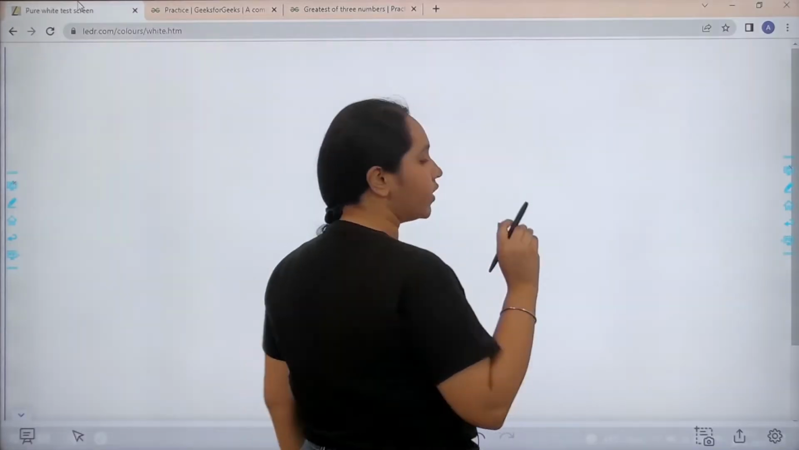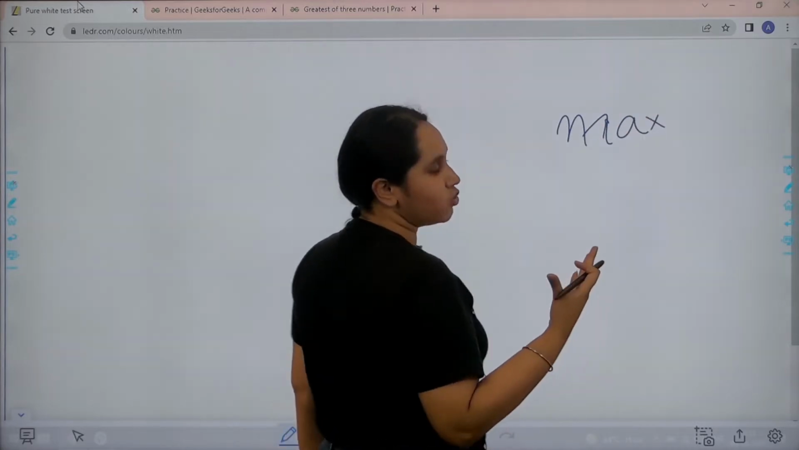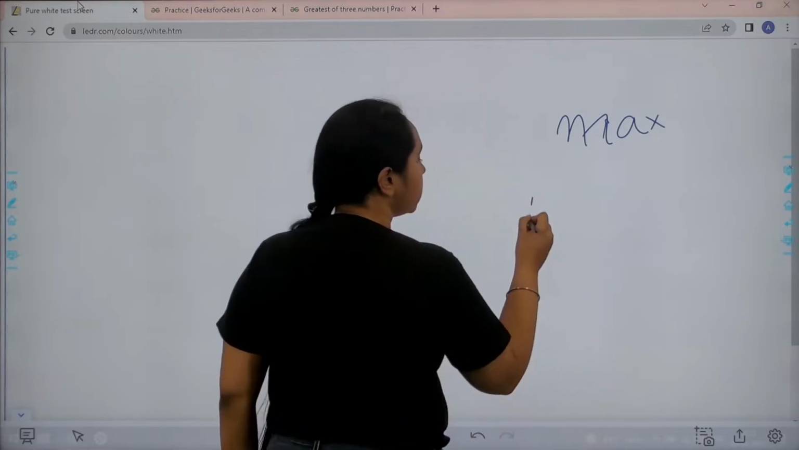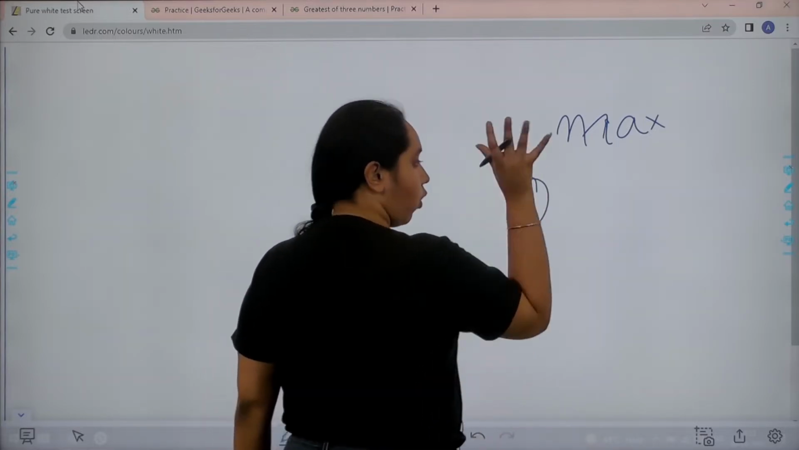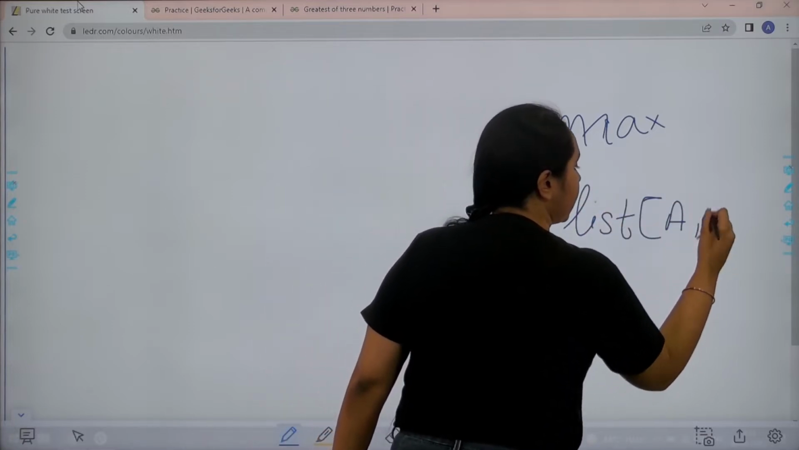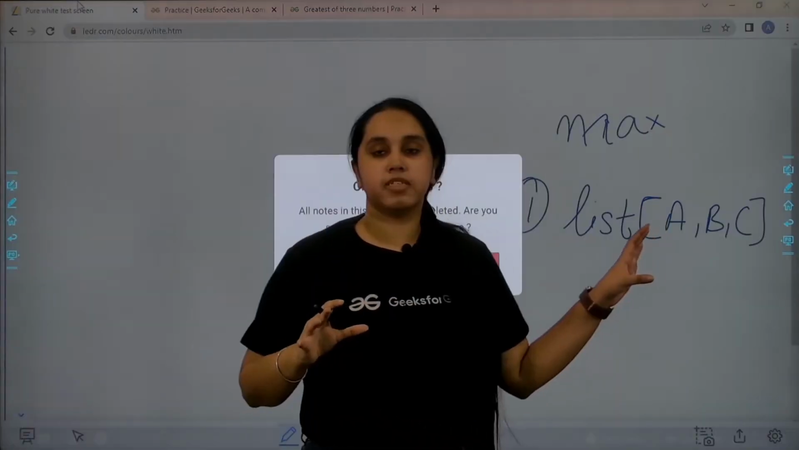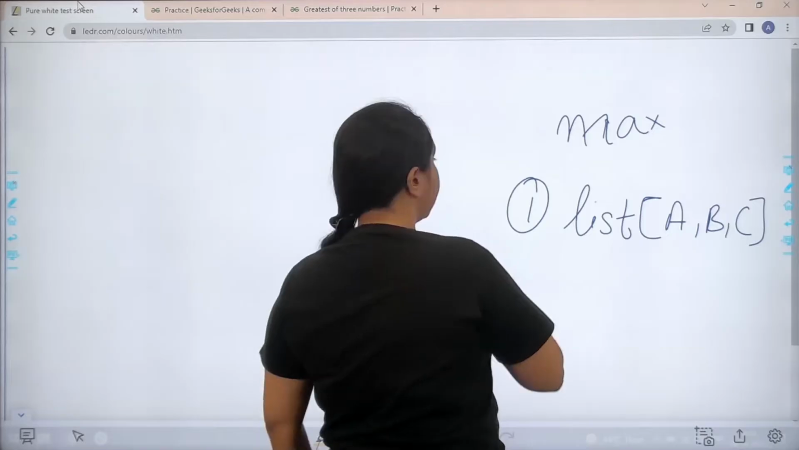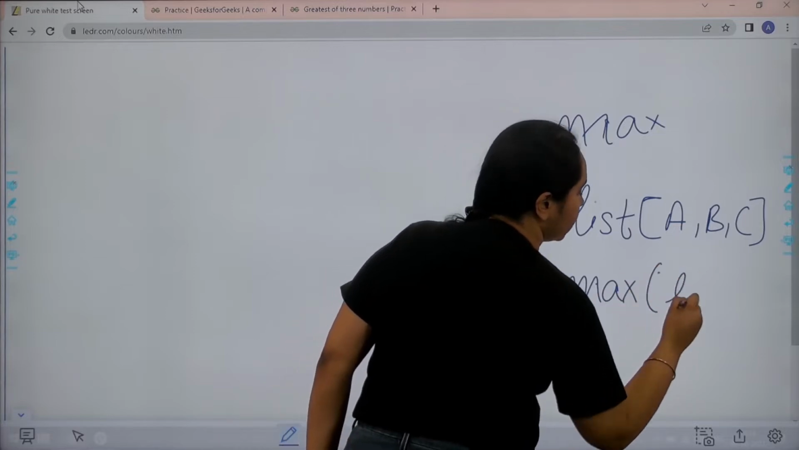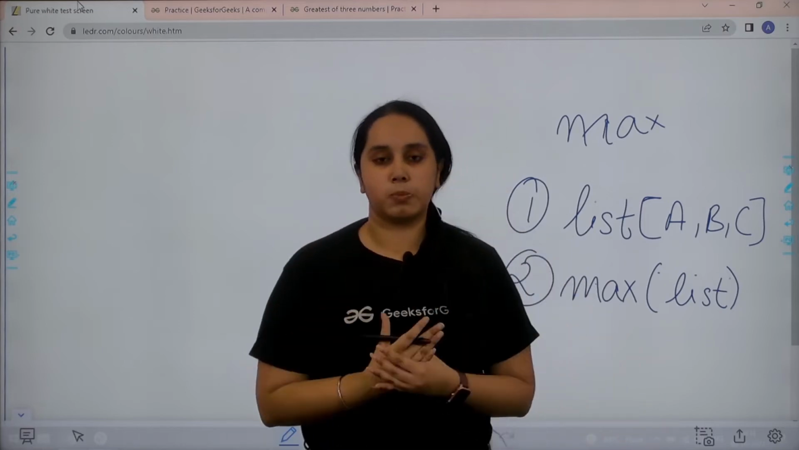Basically, we will do it in one way, which is known as the built-in method max. So I will be using the built-in max method. In this method, the first step is that I will convert all the three variables given to me in the form of a list, so it would be list A, B, C. The second step is that I will find the max value among the list. So in just these two steps, my entire question would be solved.